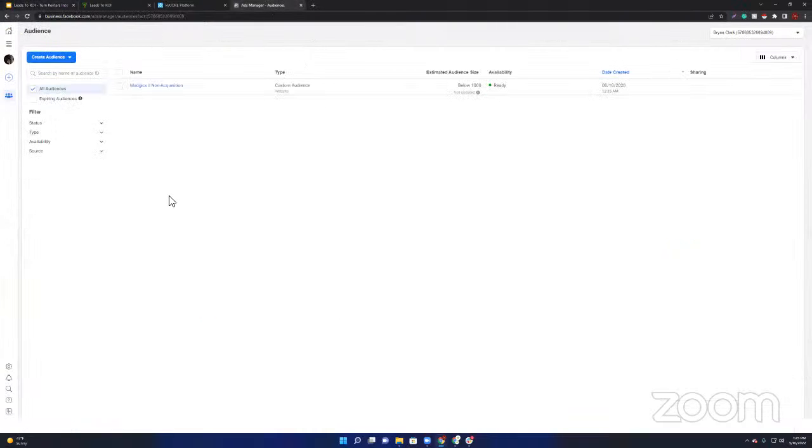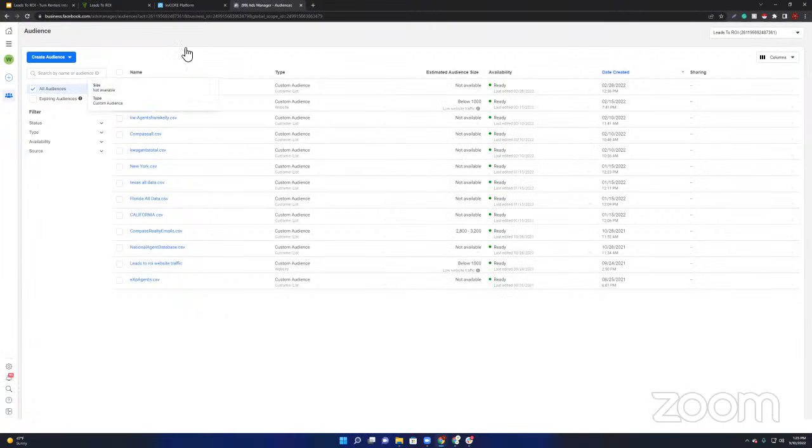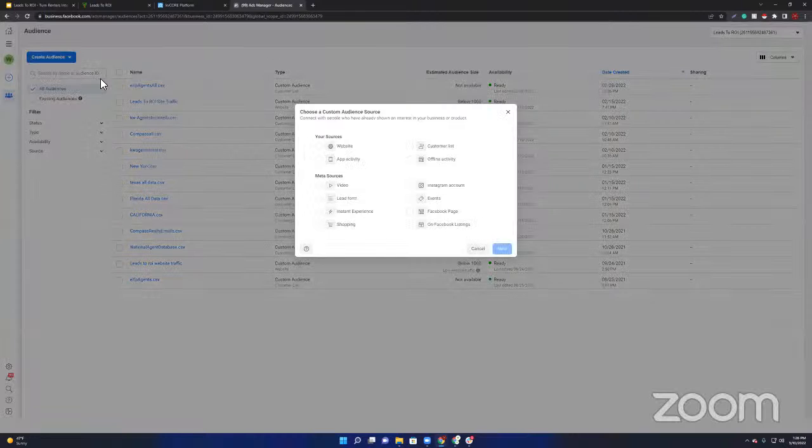All right, so now that we are in our audience manager, I'm actually going to search for the Leads to ROI audiences, because I want to build this in our own account, and I don't want to mess up any of our client stuff. What we're going to do here in the top left corner is click create audience. And from there, the first selection we're going to see is custom audience. So we're just going to click custom audience.